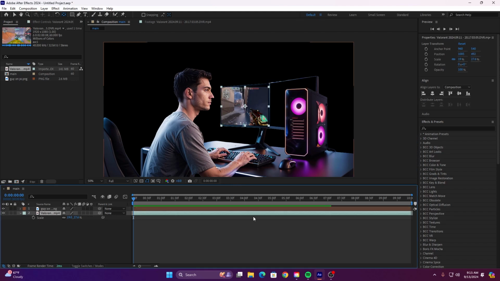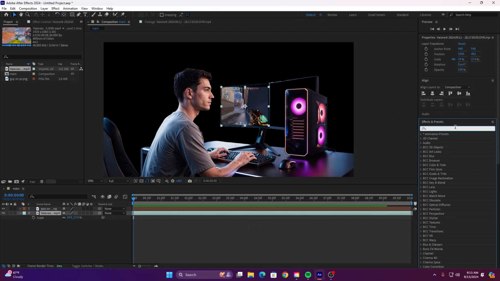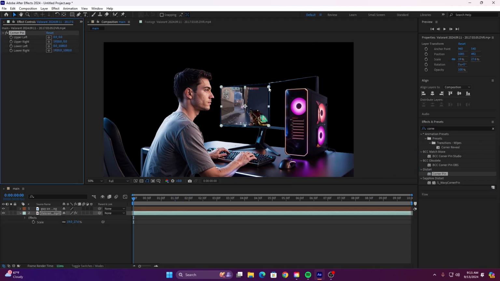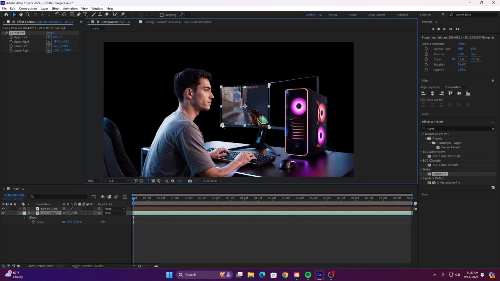Now this is where the fun begins. With your gameplay clips selected, head over to Effects and Presets and search for the corner pin effect. Drop that onto each gameplay clip. You'll see 4 points appear. Drag those to the corners of the monitor to perfectly match the perspective. Boom, just like that, your gameplay fits naturally into the scene.